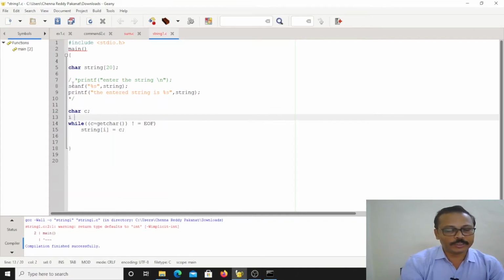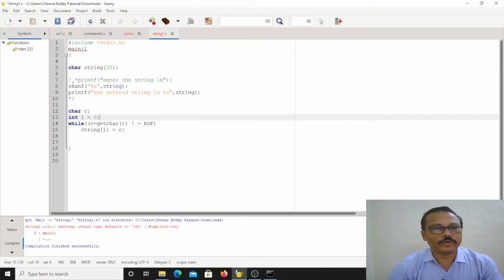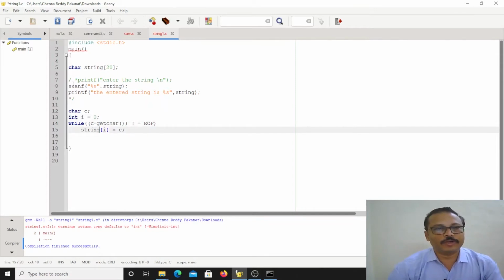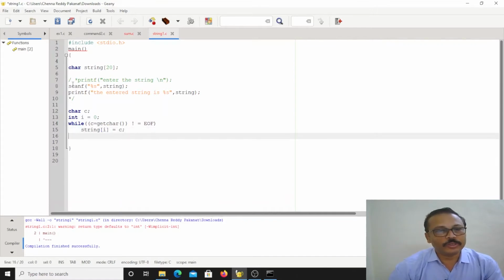I will be initially 0, say integer i equal to 0. C equal to getchar is not equal to EOF, string of i equal to C. So that means we are reading character by character and storing it. Now what happens? Even the space is a character, so it will also be read and stored. You have to print it by using a loop also, again using the loop.